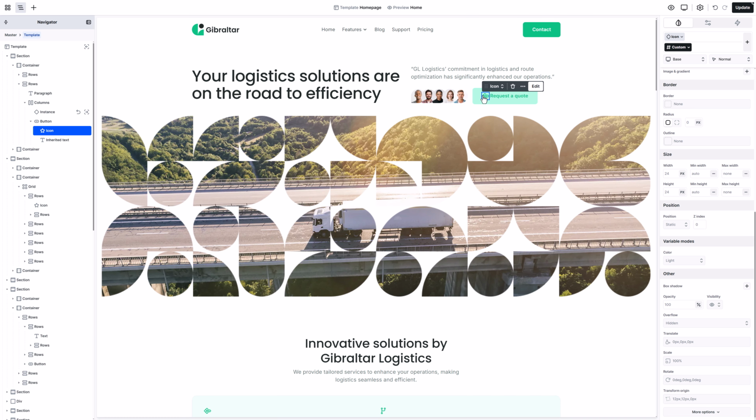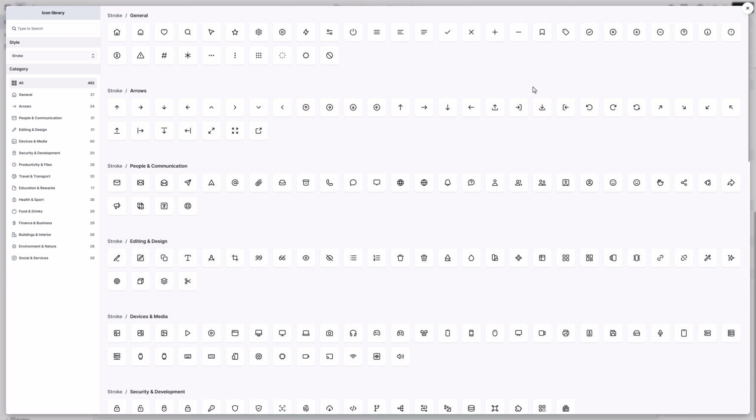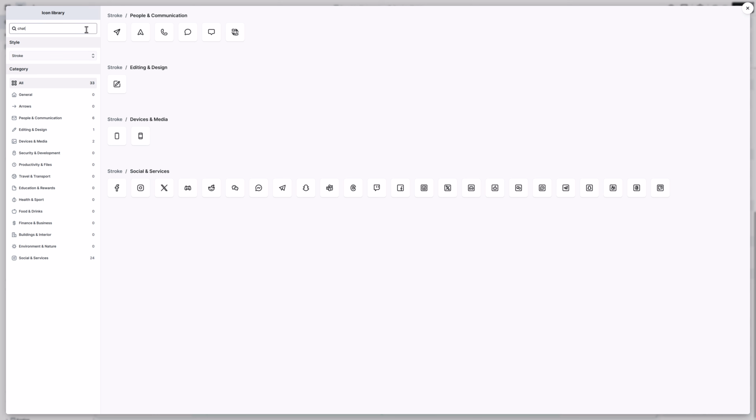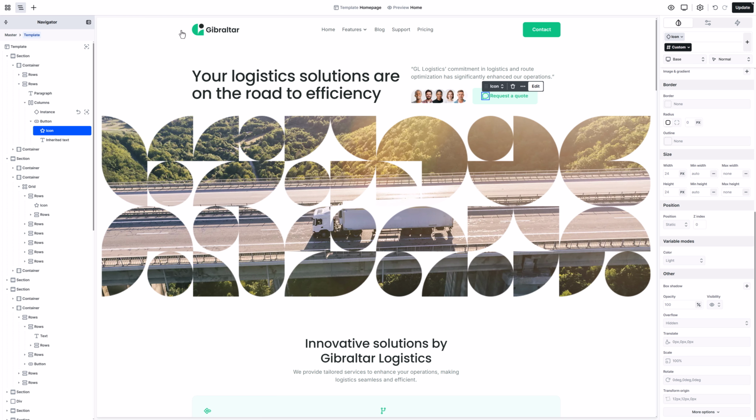Open the icon library from the toolbar. Here you can pick from 1,000 plus unique handmade icons across different styles. I'm going for a chat bubble, so let's search for that. Nice, that works. The size feels a bit chunky though, but no worries.